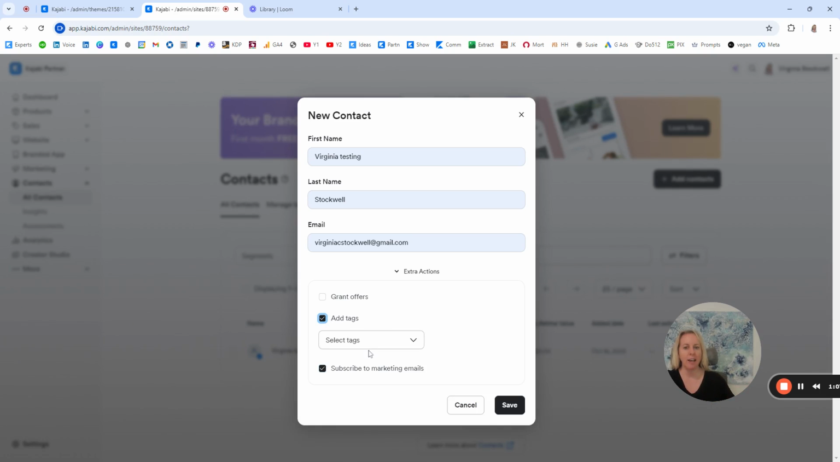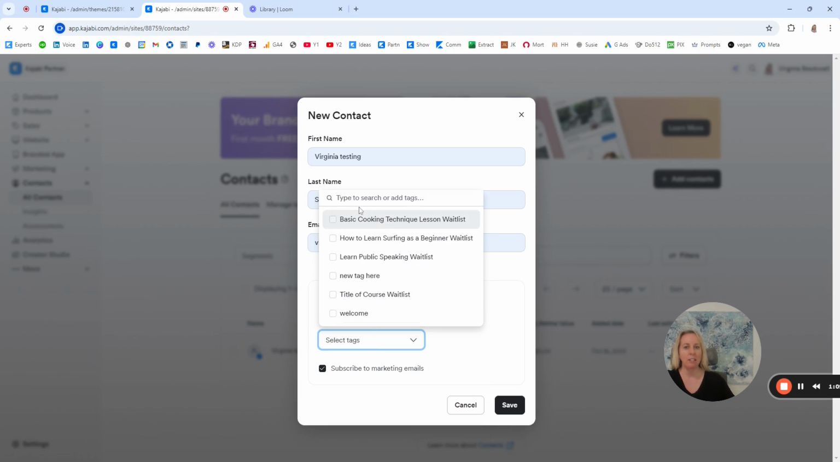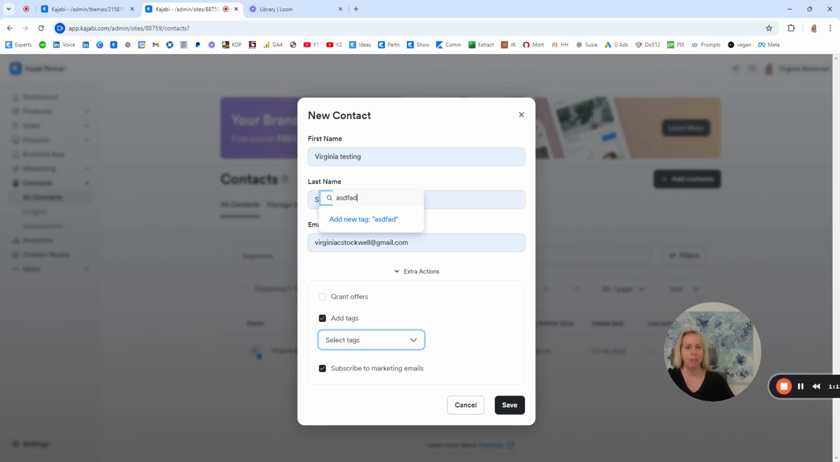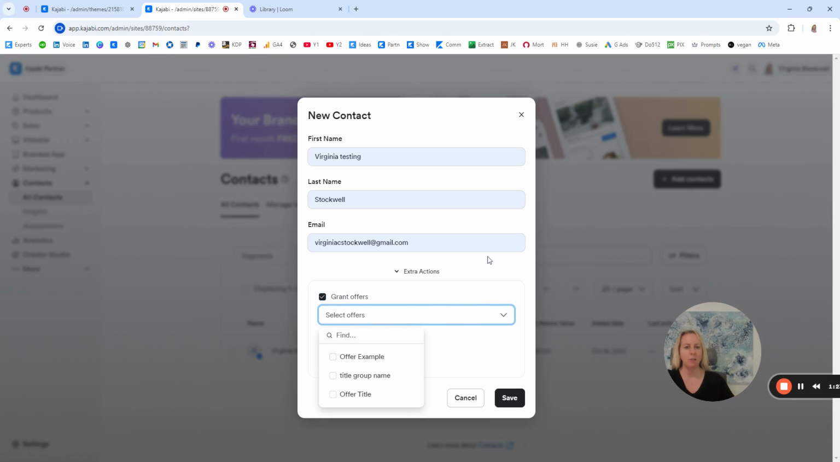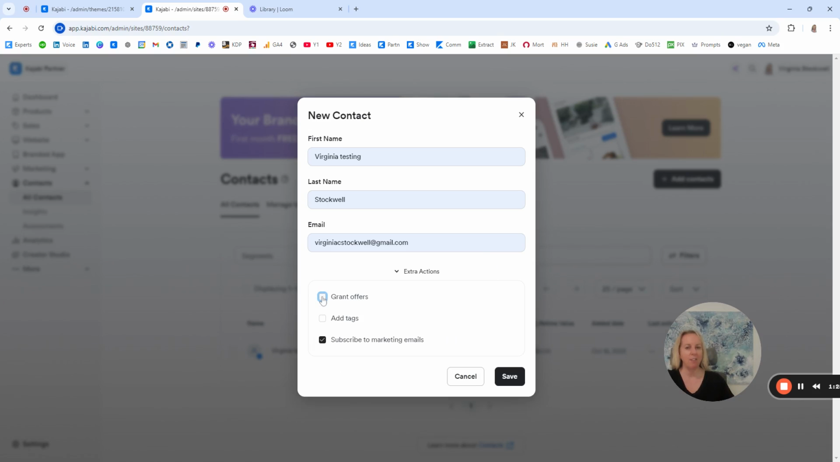Optionally, you can add a tag, and you can either select a tag or you can start typing and it'll create a new tag for you. And then you can also, if you plan on giving everyone that you're adding one of your offers, grant offer and choose it this way. And if you don't have an offer to give them, or you don't want to give them an offer, then just leave that blank. And then you'll just do this one option down here, click save, and they'll be in there.